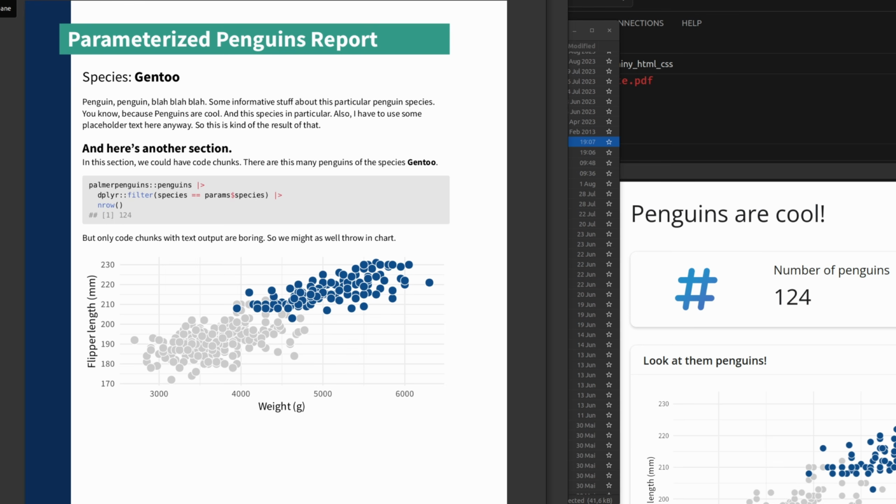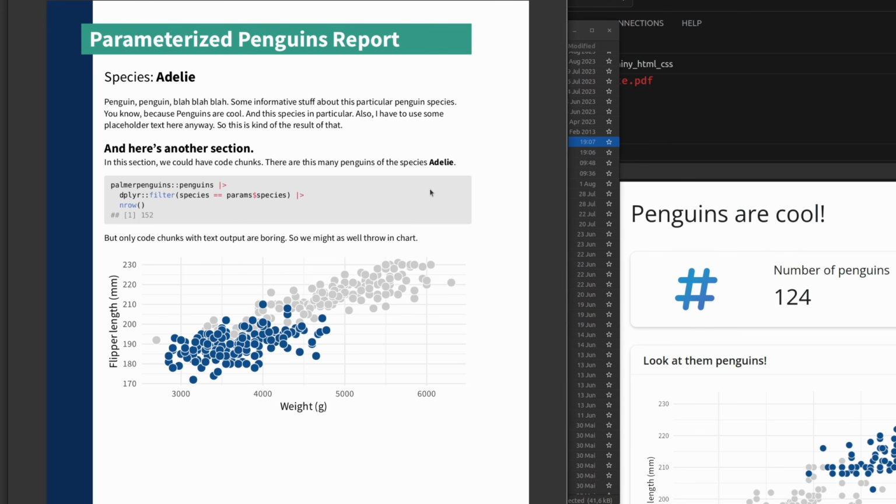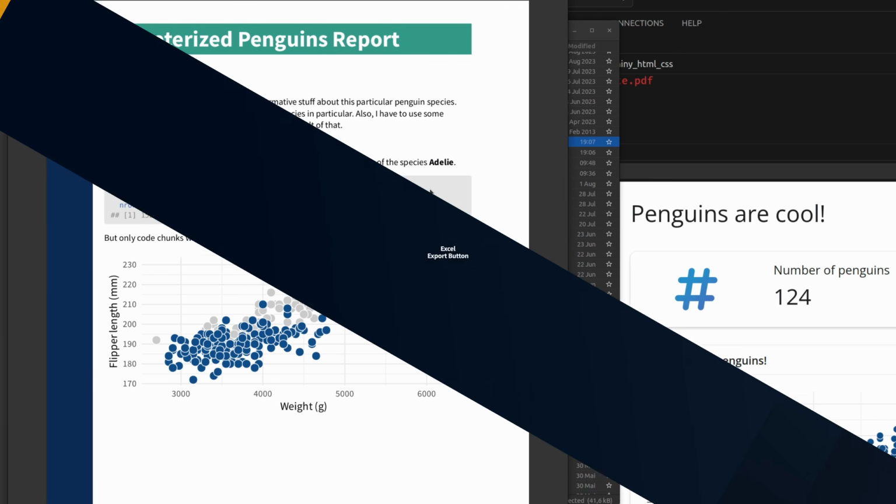And if we open up that file, we see that it is now the report for the Gen2 species. See, this is the one for ATHLY, this is Gen2, looks different to me. Sweet, our app now makes it possible to export data as a PDF, or rather an analysis as a PDF.